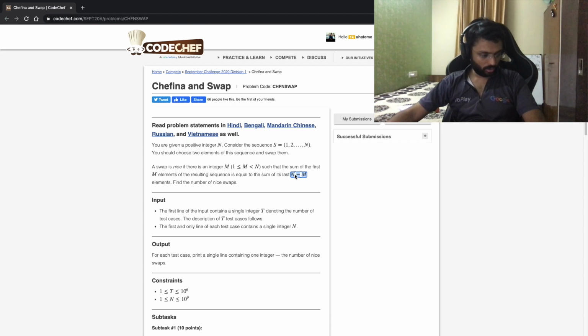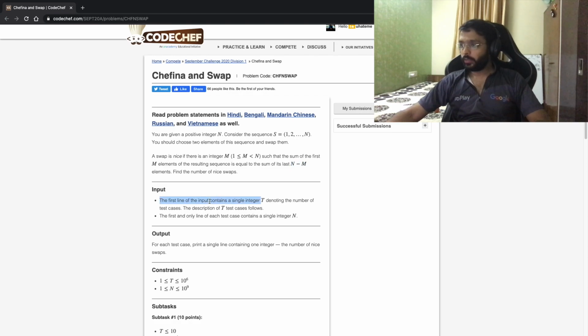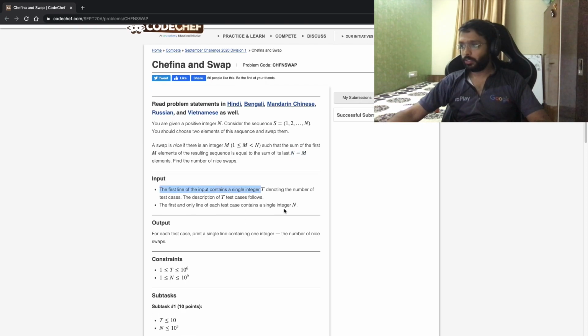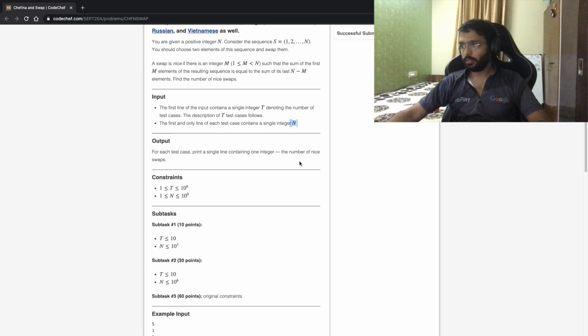Okay. So basically you can make exactly one swap, and after the swap the sum of the first m elements should be equal to half of the entire sum, and the same for the last n minus m elements. You are given the test cases. For each you are just given n, and that's it. You have to output the number of nice swaps.